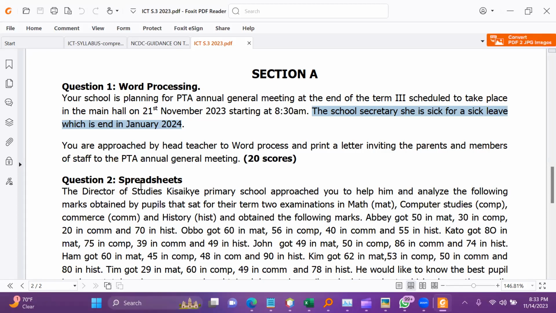So instead of saying the school secretary is sick, you may, in your letter, include a tabulated program of the day. That means you want the learner to bring out the tabulation using a table, and make use of formatting and font features to bring out your letter neatly.